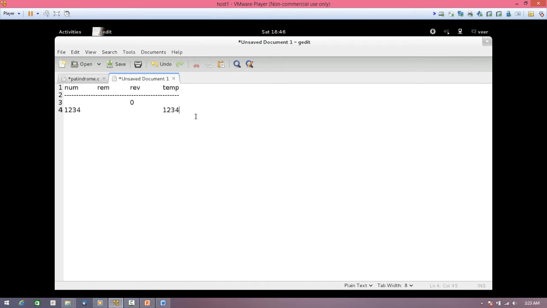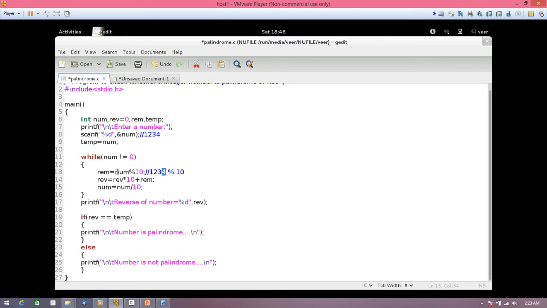So we have this variable. Let me draw a line so that there is a clear-cut bifurcation between the steps. So now we have computed remainder, that is nothing but 4. So remainder equal to num mod 10, which is nothing but 4. Then the next step is reverse equal to reverse into 10 plus remainder.